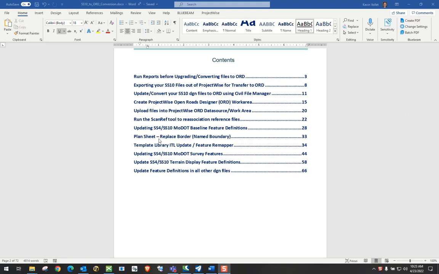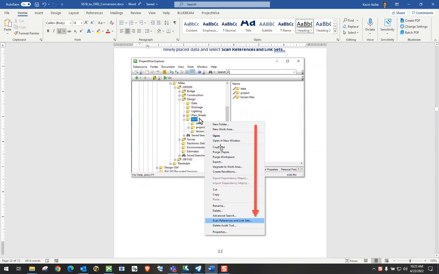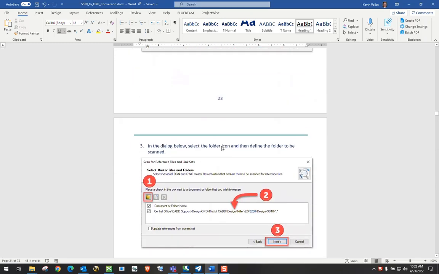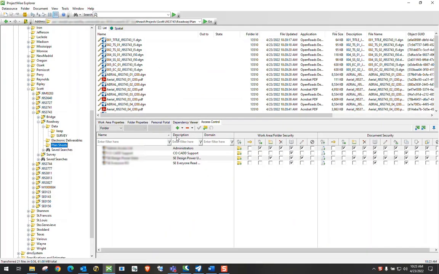Okay, in this next step, again, we're going to try to run the ScanRef tool to reassociate all the reference files of the files that I brought into our new ORD work area. Again, if you're wanting to know the settings that I'm going to use here, you can go down and I have them all listed in here and the steps that I take.